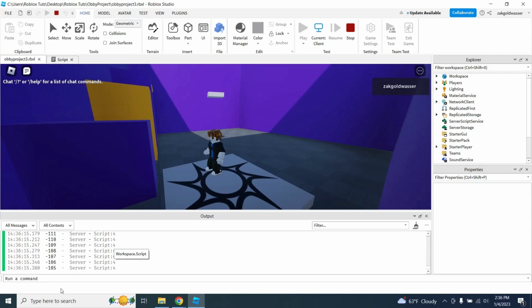So let's see it in action. So there we go, it's spinning. Look at our orientation down here. What's going to happen when it hits 0? It stops, just like that.